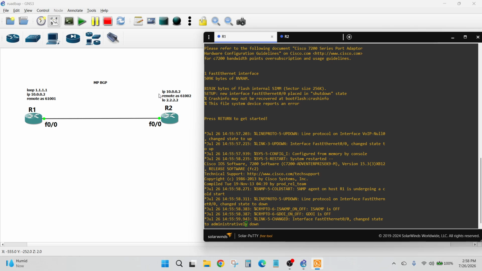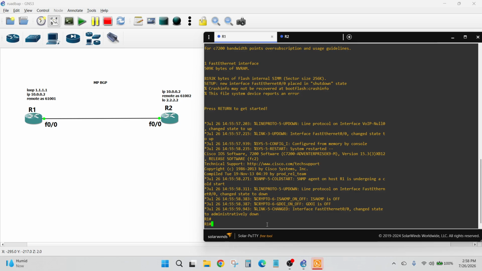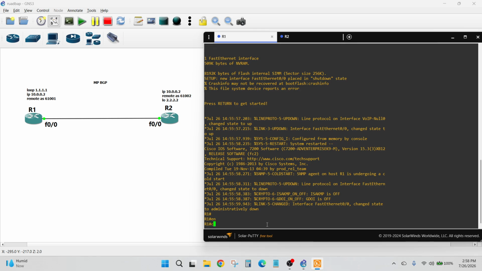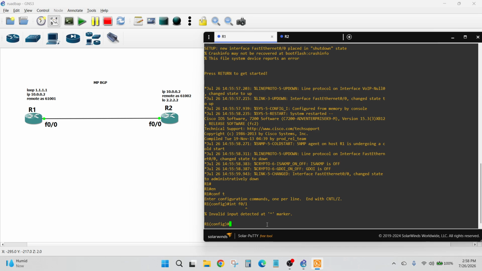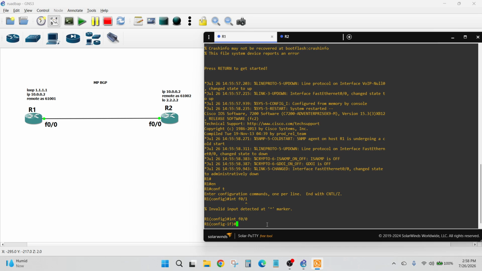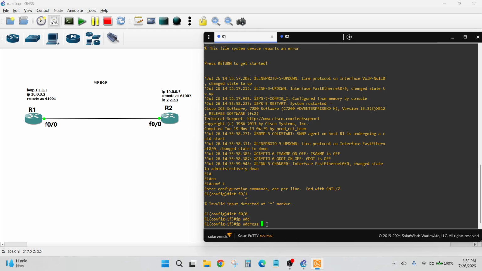First of all we configure our router, then we configure our loopback, then we configure our MP BGP. First of all we configure router one. We enable, then config terminal, then we write interface FastEthernet 0/0. Then we can write our IP address.